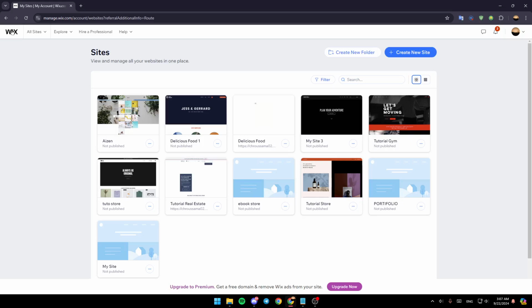As you can see guys, I'm right now on Wix.com, and this is how the homepage looks like. Right here in the top, you're gonna find the option to create a new folder, and right next to it, you're gonna find the option to create a new site. Here in the center of your screen, you're going to find all of the sites that you have on Wix.